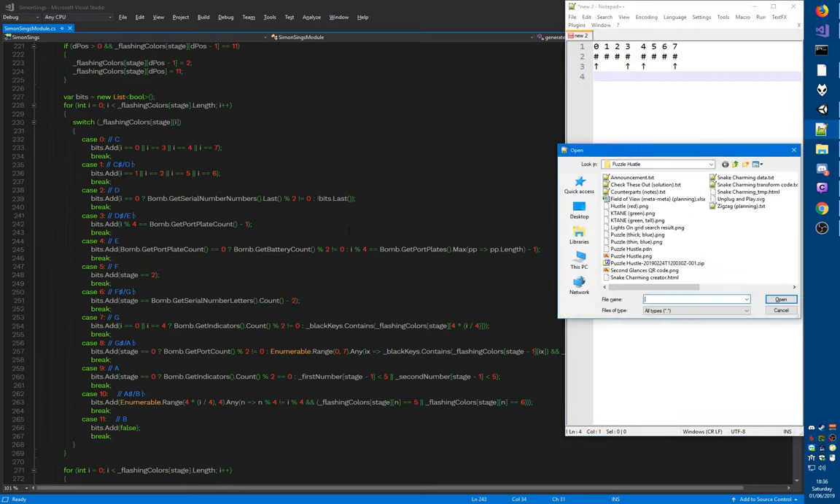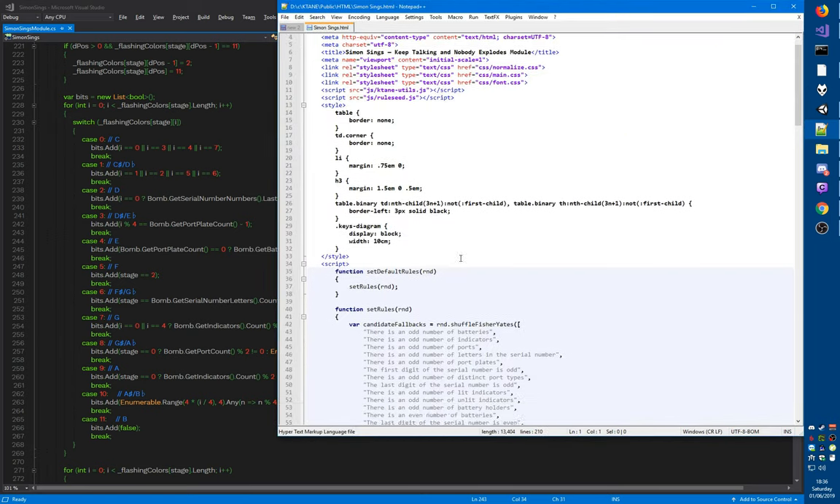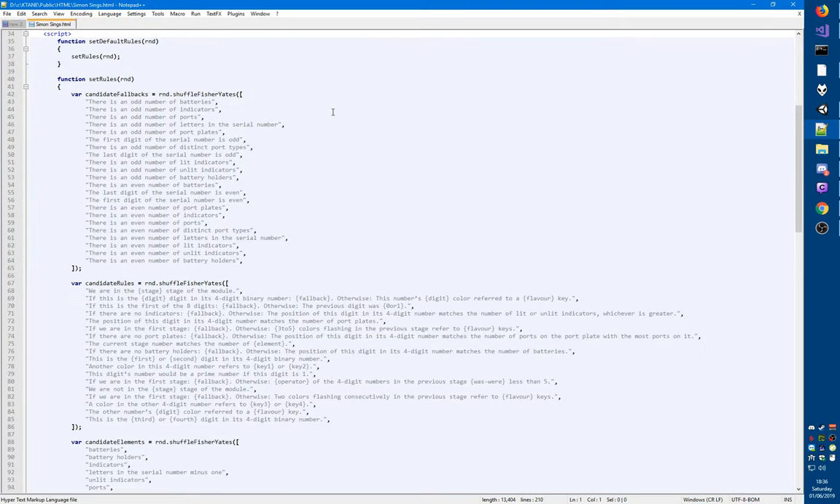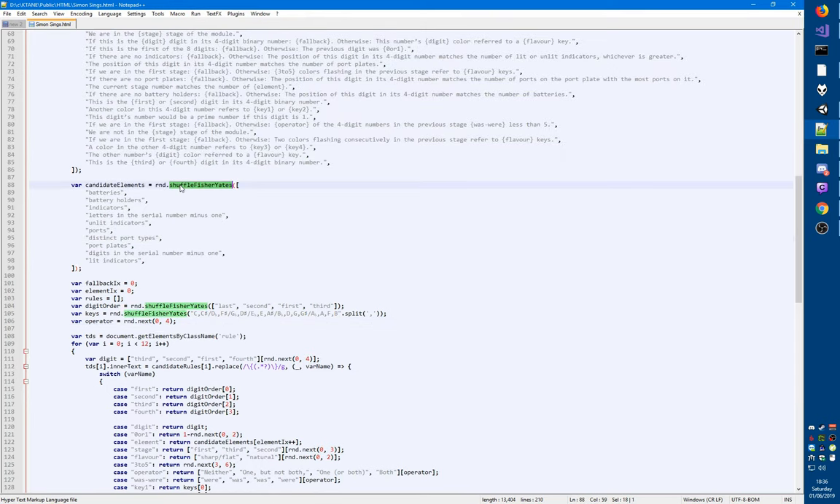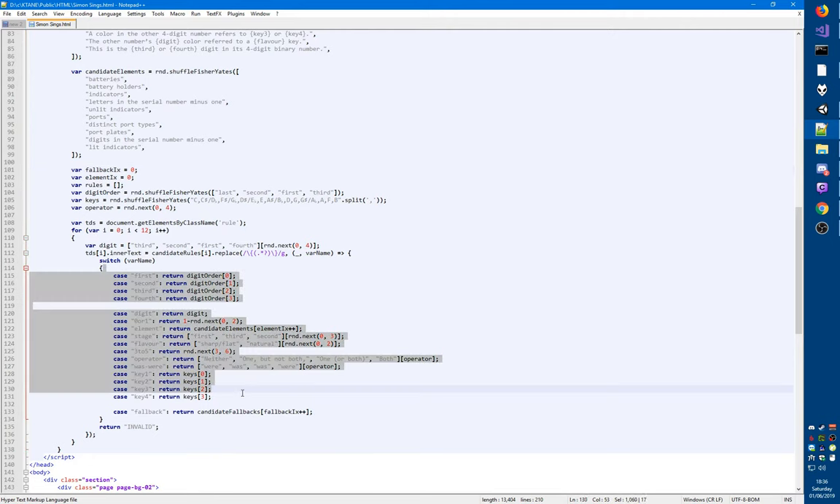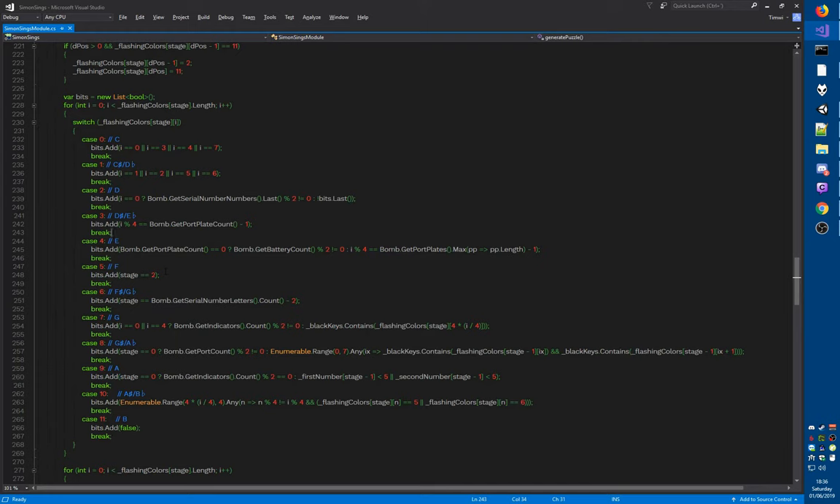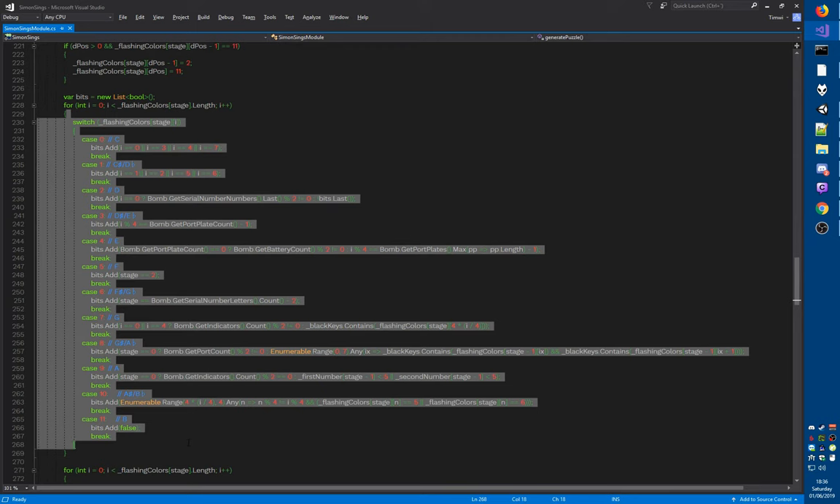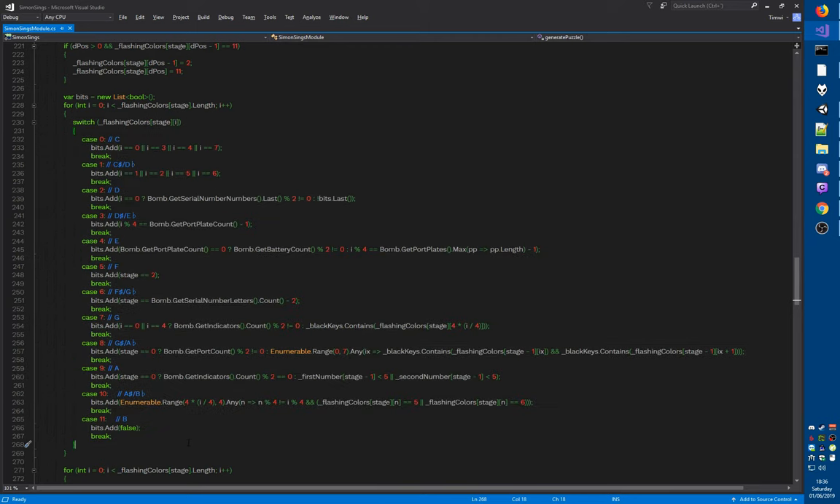In the HTML code for Simon Sings, we wrote this code last time where we have these rules here, which we shuffle up, and then we choose at random. We construct the rules using these different criteria. First thing I'm going to do is change this switch statement in such a way that it will enforce the new rules once we've generated them. But there is one complication.